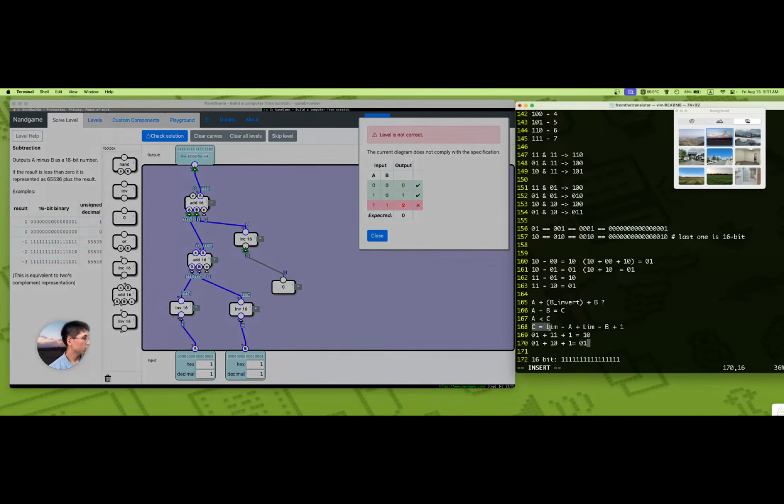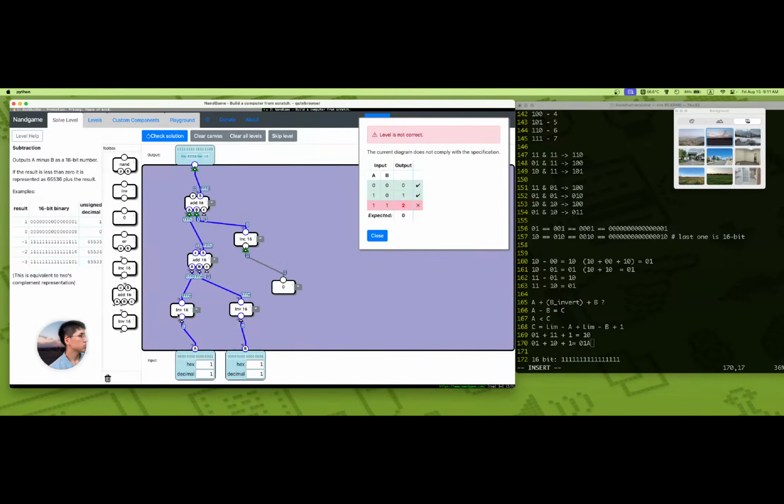Look, our formula is correct, right? Limit minus a plus limit minus b plus 1. Limit minus a means this one. Limit minus b is this one. We do a summation. We have this value.